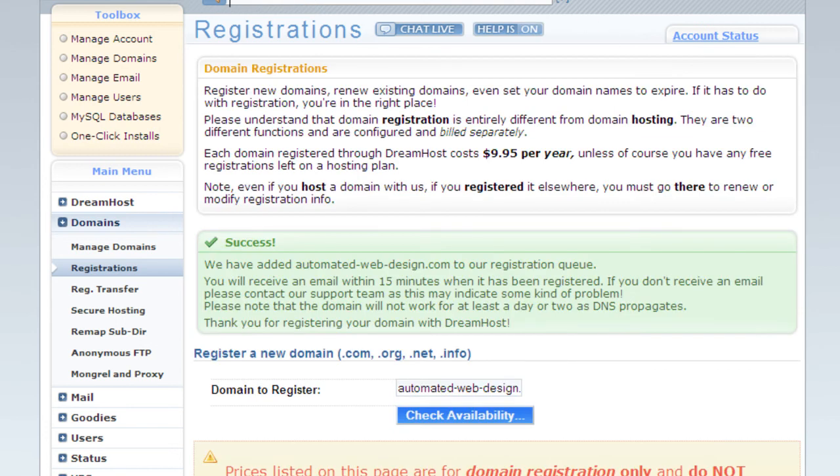Once you're done filling out the details, I didn't record that piece of this video just because I didn't want people to see my credit card information. But once you finish filling out your credit card information, click register now or next or whatever the button is, I forget, and then you're back on your domain registrations page, and it says this wonderful message: success. We've added automatedwebdesign.com, or whatever your domain is, to our registration queue. You'll receive an email within 15 minutes when it has been registered. If you do not receive an email, etc. Essentially, it doesn't necessarily take 15 minutes. It may only take a minute or 2 minutes.